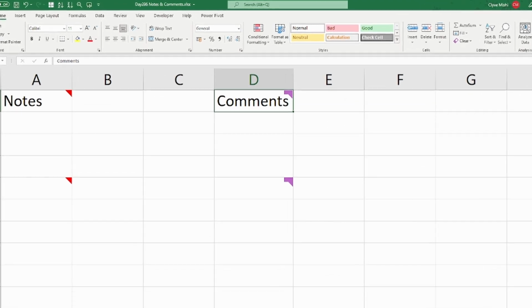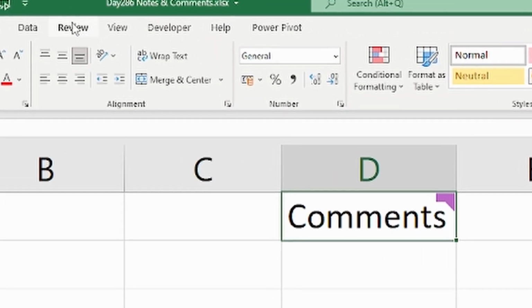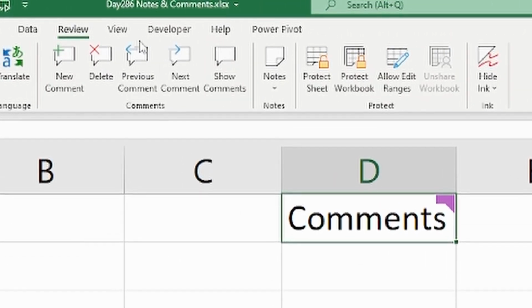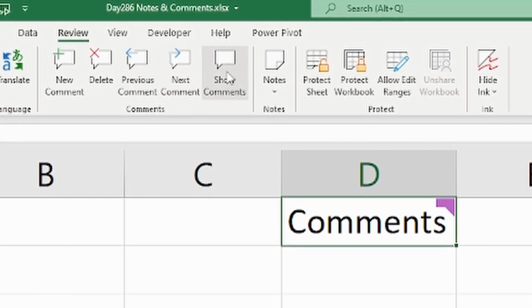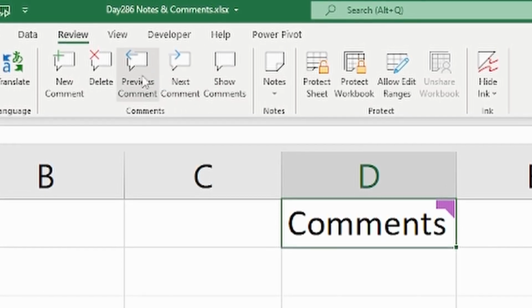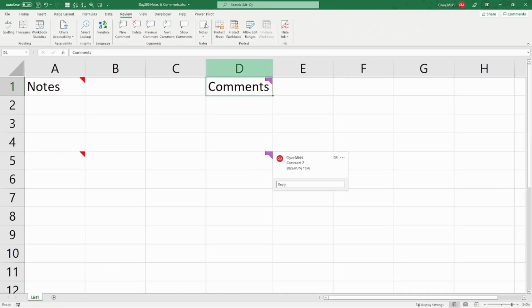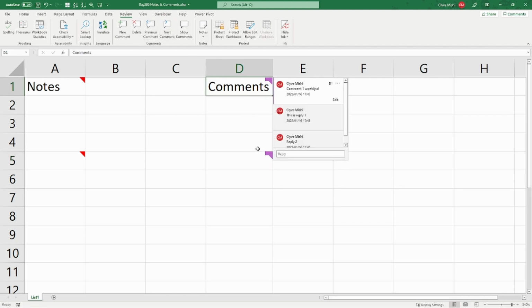If you don't see your comments here, you might want to go to the Review tab, and you'll see here under Comments where it says next comment, previous comment, or show comments. So if I say next comment, watch, it will go to where there is the next comment in my workbook. There it is. It goes to the next comment. And if I say next comment, it goes to the first one because it's done looking downwards.